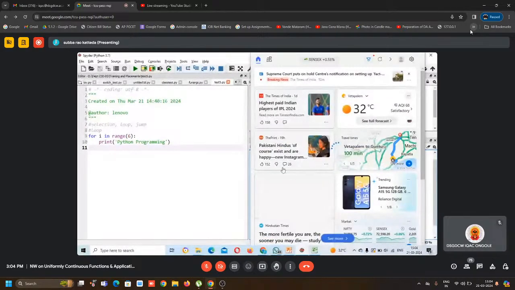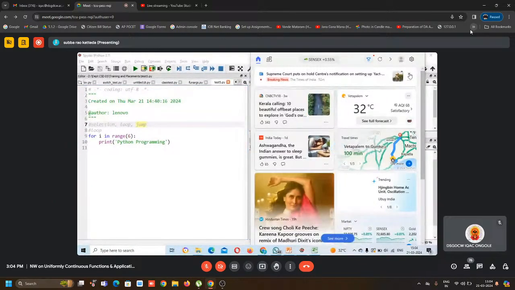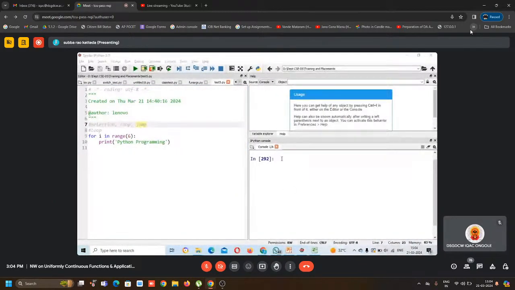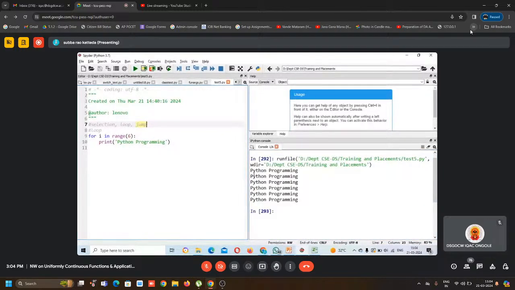I'm just clearing, you can see the same output. See, I'm just running it. Here I have written only one line. The same line is going to be executed for these many number of times. So the loops are used to repeatedly execute a block of statements. Here I have written only one block of statements, one statement in the block.